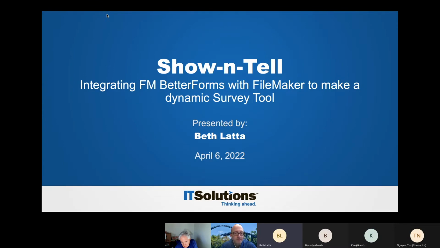Tonight, I'm going to talk about a dynamic survey tool that we built using FileMaker and FM BetterForms. And if we run out of time, I've got something else fun I was playing with too, but I feel like we can easily fill up the time with this. So feel free to yell at me, Todd, if I take too long, if I don't stop talking and everyone wants to go home. Okay.